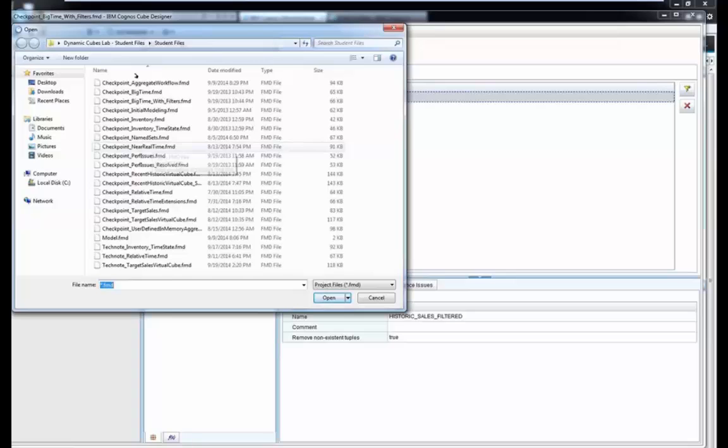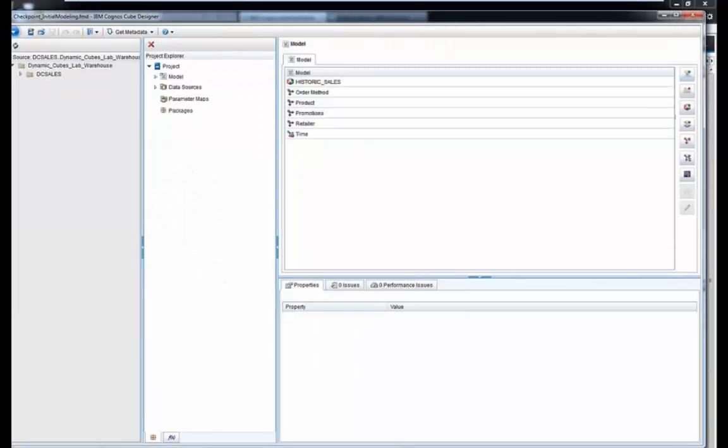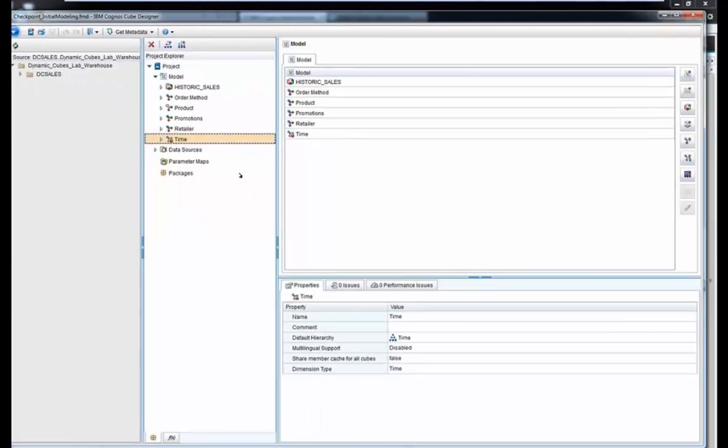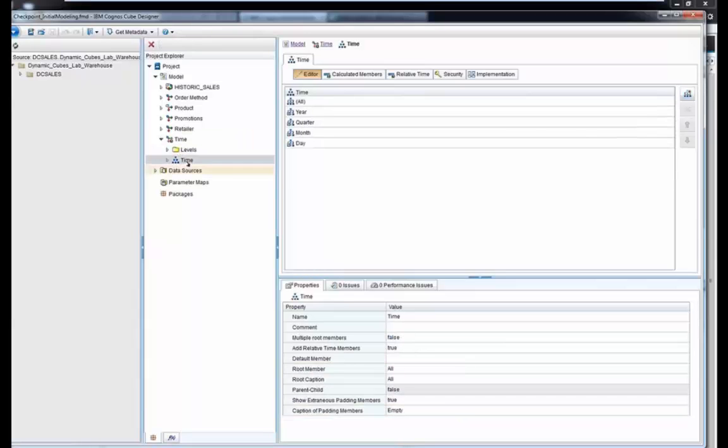I'm going to open up Initial Modeling Cube, the starting point. This is the starting point of a historic sales cube. It's nothing special in it. It's just the basic cube. So, see, we have the time dimension here. You'll see the little time icon, that little badge in the corner, to signify it as a time dimension. You can also see here on the right-hand side of the properties pane for the time dimension, Dimension type is time. So let me open up that, double-click on the time hierarchy.